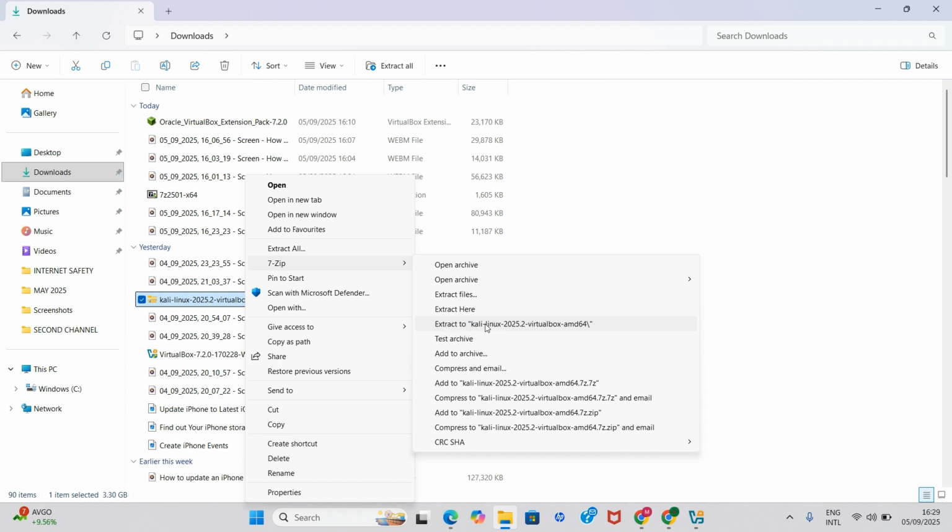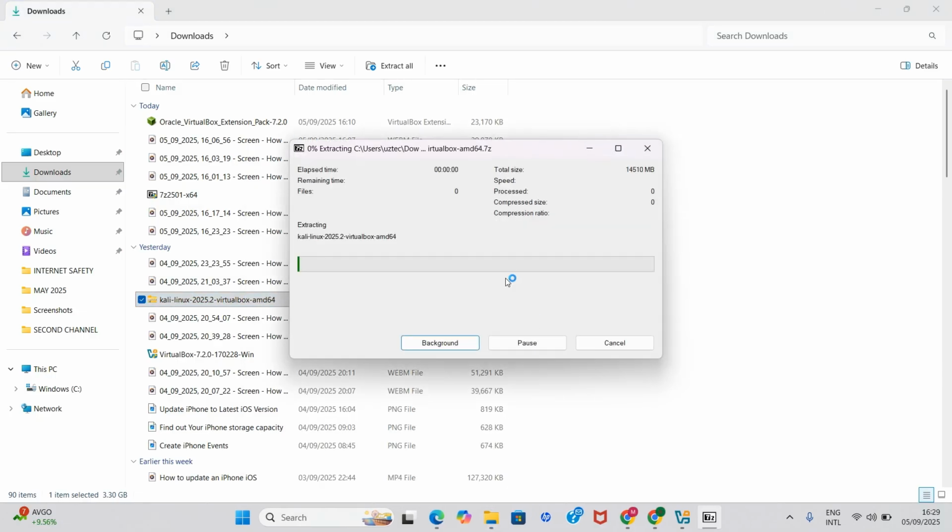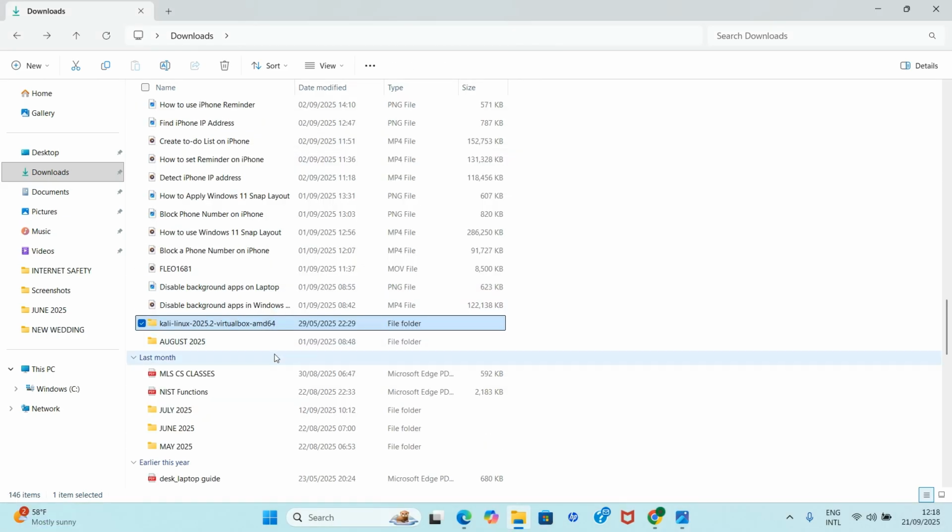I will click on extract to Kali Linux 2025.2. All right, so I'll click on that option. So click there for your own end. And this is extracting, so we have to be patient for this to be completed. Okay, all right. We are done extracting that 7-zip file of Kali Linux. So it's now extracted into a new folder. All right, you can see the name here, Kali Linux 2025. So that's what you get from your own end.